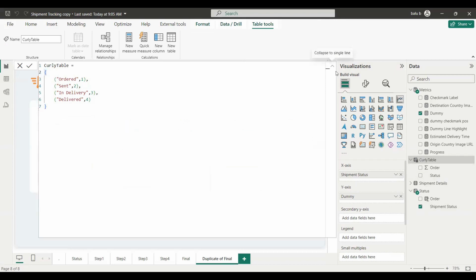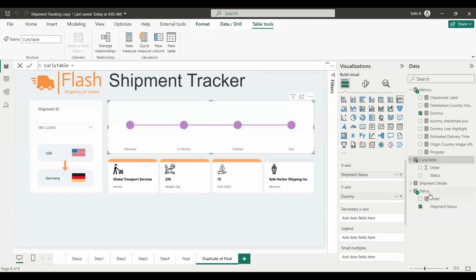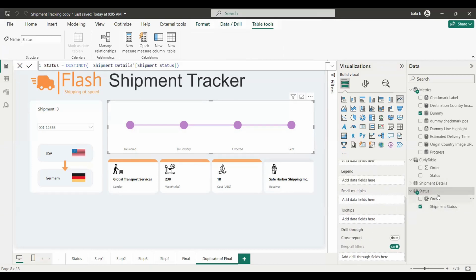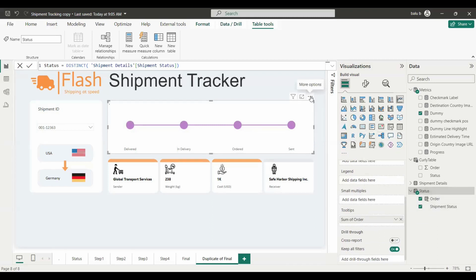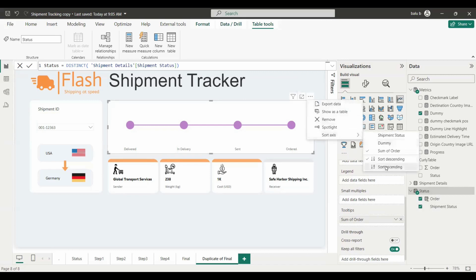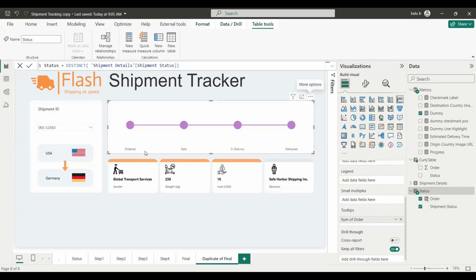The other approach would be to use the calculated table that we have created, but instead add the order that we already created here into the tooltips and sort it using that. So I'll just do that. So right now, as we can see, the order of the stages was corrected, right?